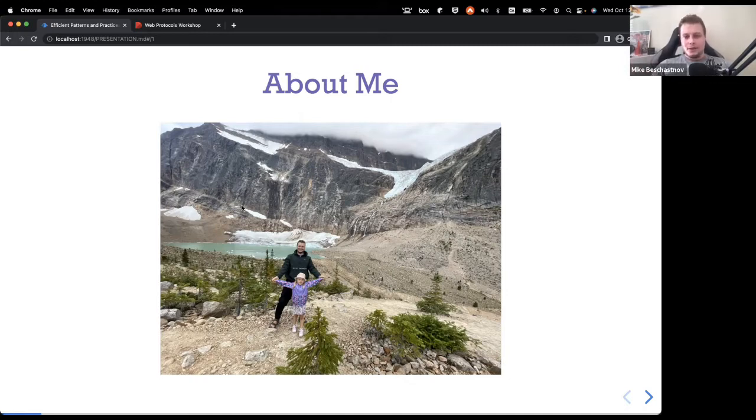And surprise, surprise, I love hiking. I live in BC, and I love hiking. This is me and my daughter in Jasper this summer. This is the Edith Cavell mountain. I highly recommend it, a very beautiful place. And if you ever visit Jasper, this is your must-go destination. All right, let's get to the business.